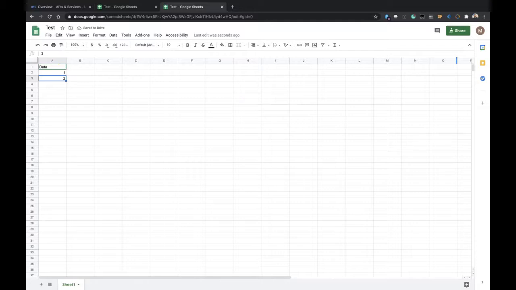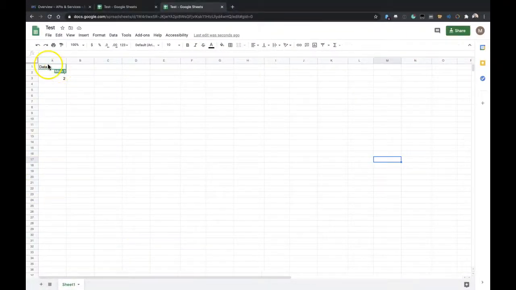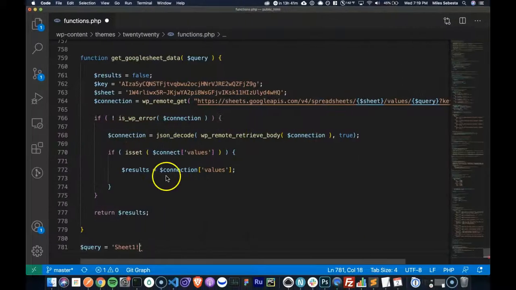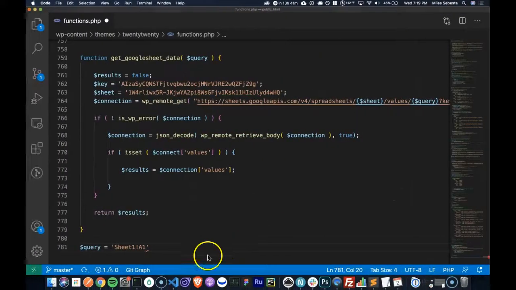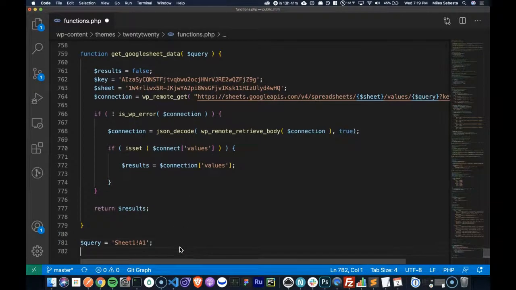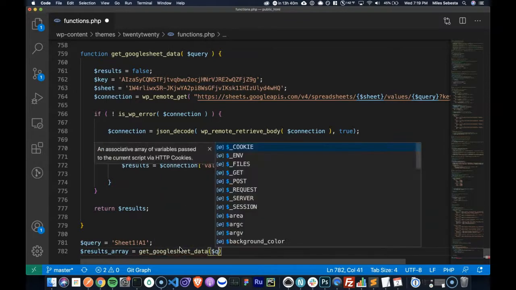What I'm going to do is go back here. I'm going to say query. So I have Sheet1, and then I'm going to put in an exclamation point. And I want to select A, let's select A1. So A1 should be data. Then I'm going to say results array. It's going to return this as an array. Get Google Sheet data query.